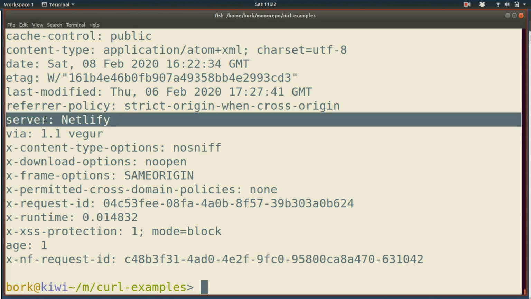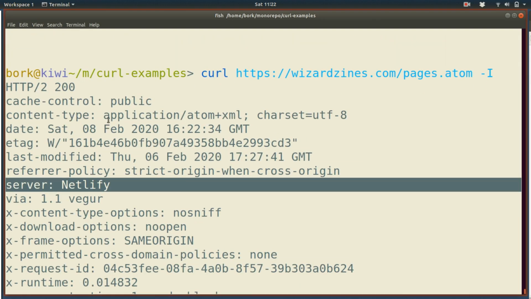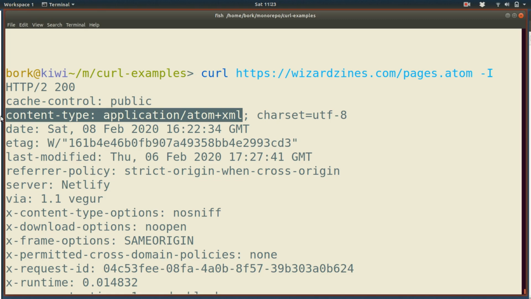And then I can just see the response headers, and in this case, it's like, oh, this is served from Netlify, which is the CDN that I happen to be using to serve this site. You can see there's a request ID, which really, who cares? You can see the content type, which is application/atom+xml. It can be important to check this because if you're serving the wrong content type for some reason, the browser won't display it correctly.